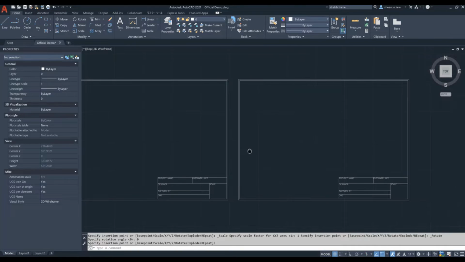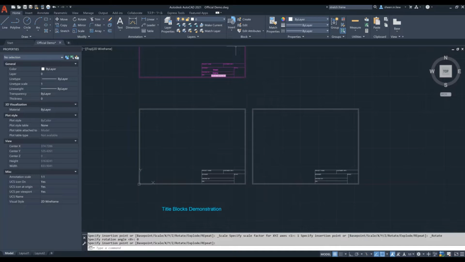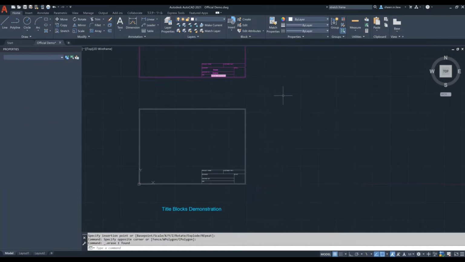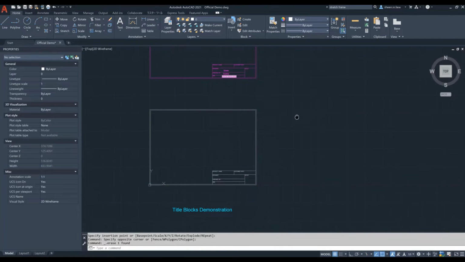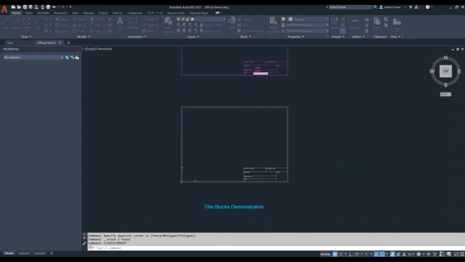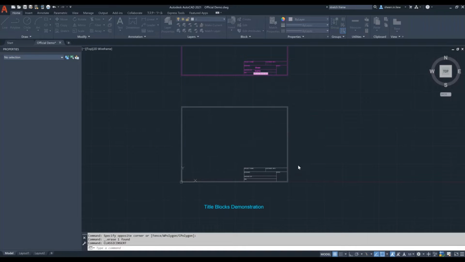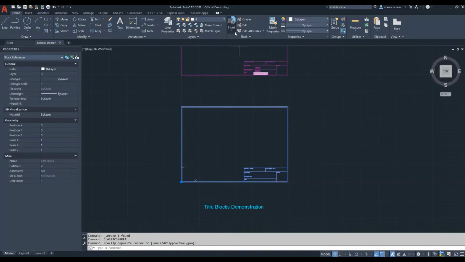And for those of you who are not yet comfortable with the new insert method, for those of you who prefer the classic method, do not worry, we still have the classic insert. So if you run the command classic insert, you'll be able to see the old version of the insert dialog box right here. But for me, I prefer to use the new insert method.